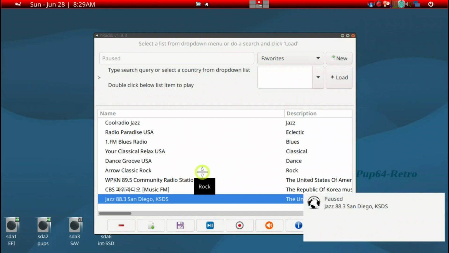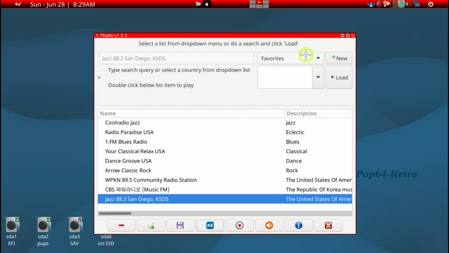So that's how I use it, and you can build up favorites and any other new category if you want to create one. But that's basically how you use an internet radio application in Puppy Linux.